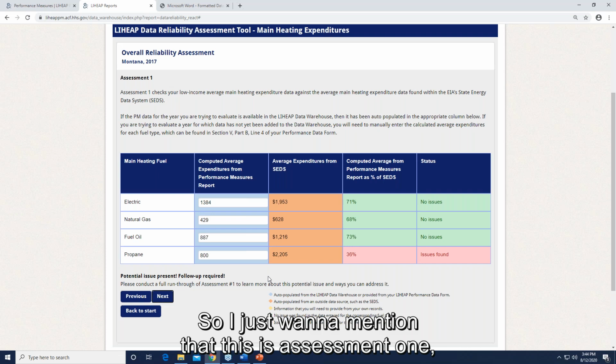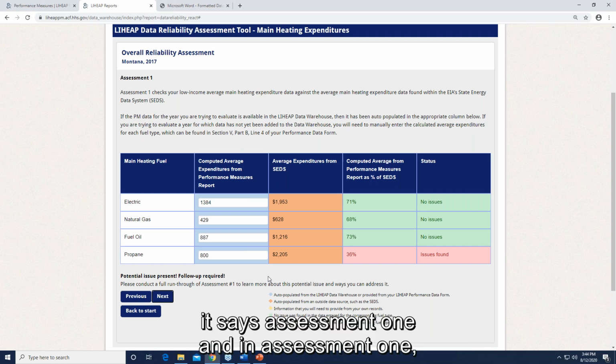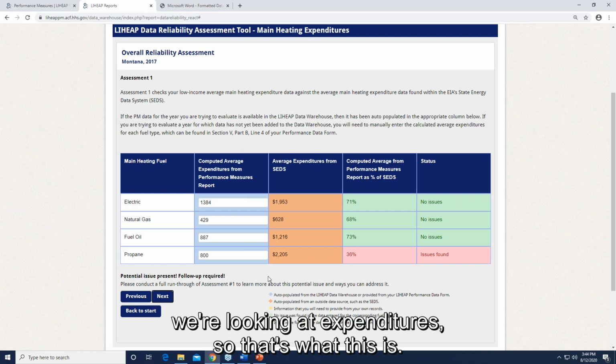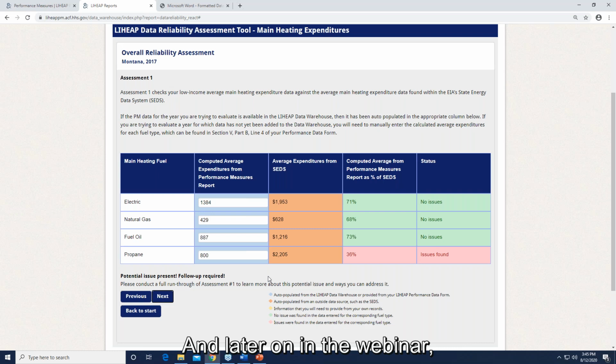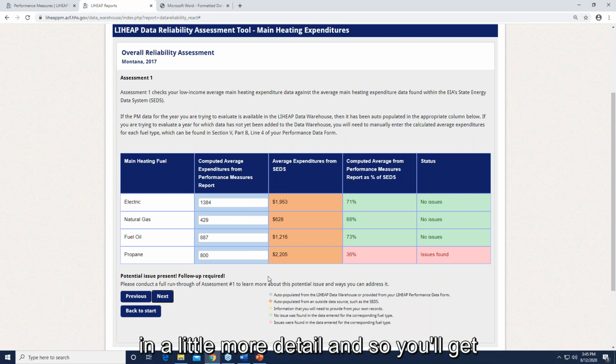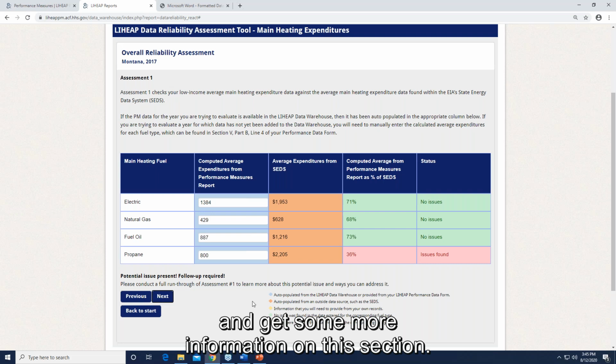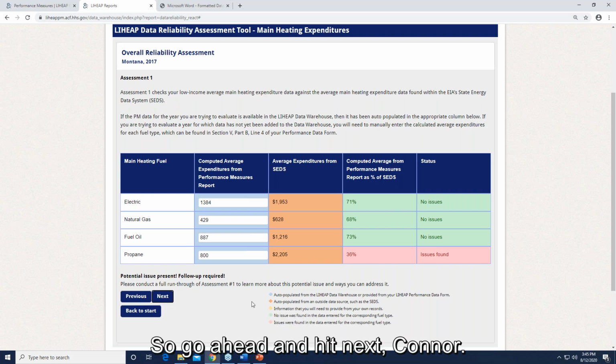So I just want to mention that this is assessment 1. It says that on the top of the screen. In assessment 1, we're looking at expenditures. So that's what this is. Later on in the webinar, Casey's going to go through assessment 1 in a little more detail, and so you'll get a better feel of how you can drill down and get some more information on this section. So go ahead and hit next, Connor.